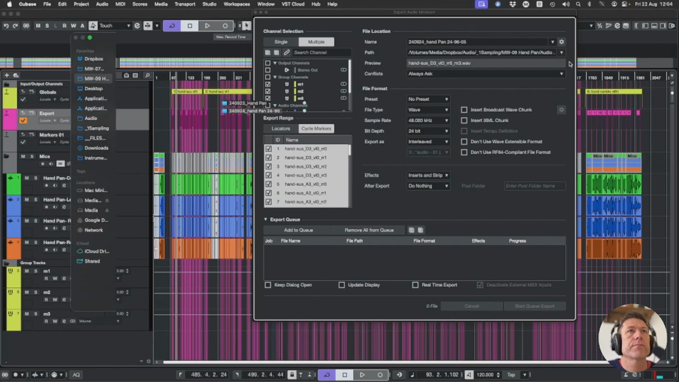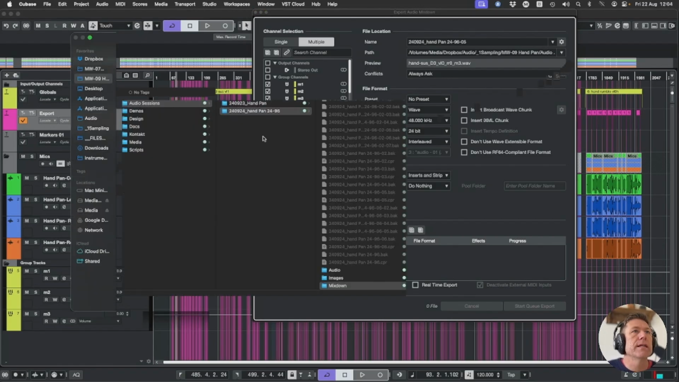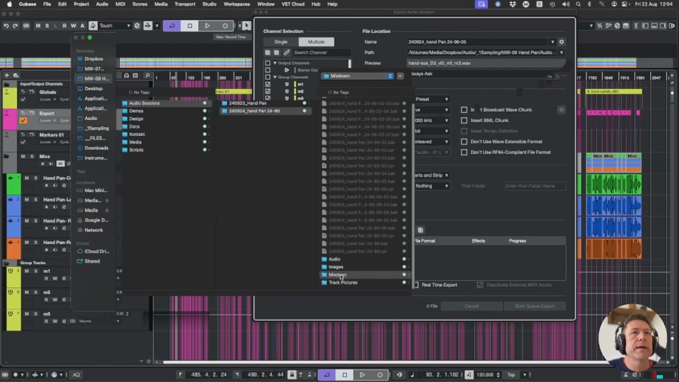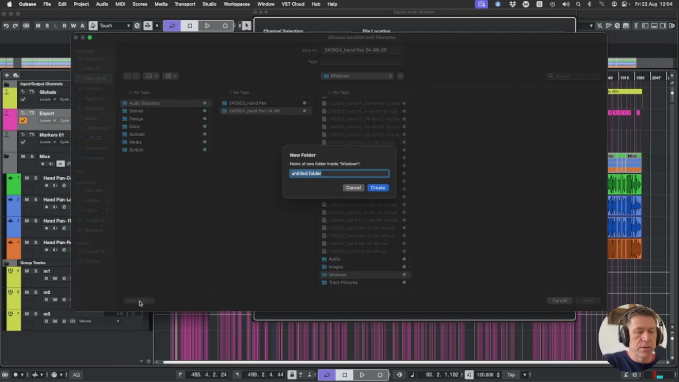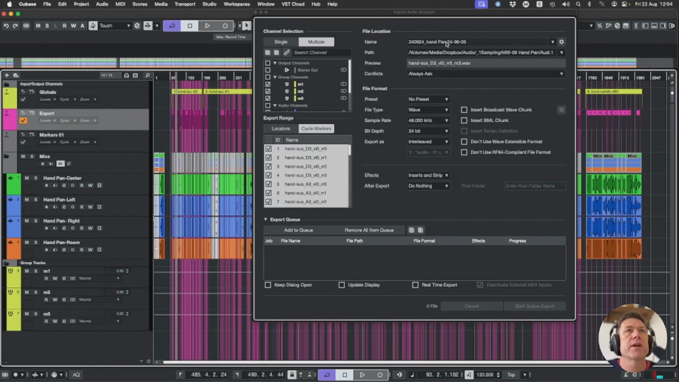So let's just go into the session here. I'm going to go to mixdown and add this. I'm just going to call this block 1. So this is going to be export block 1. Let's save that. Okay, so now we've got our sample name.